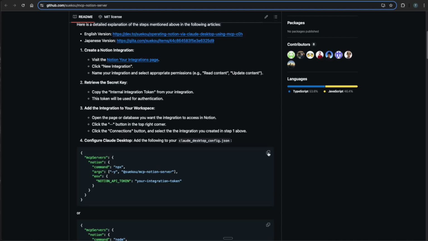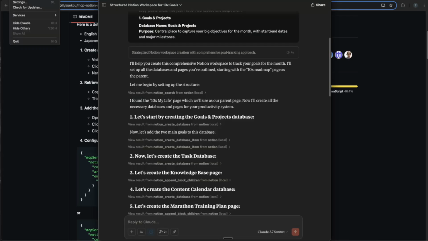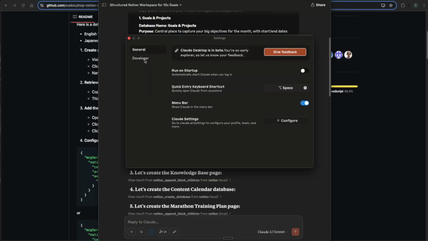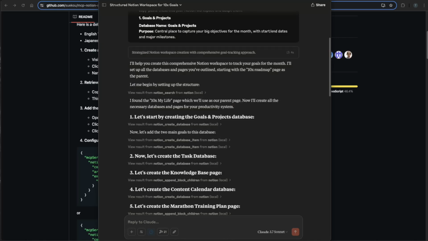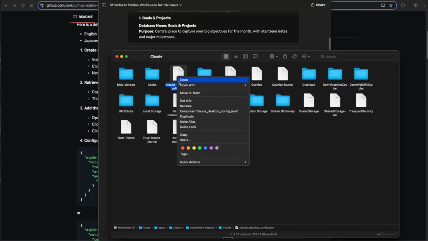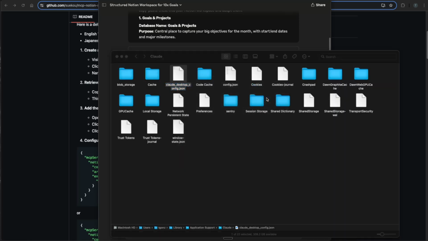So we'll go ahead and copy this and head over to our Claude Desktop, where we can go to the settings, and then you'll want to go to developer settings and edit config. This will bring you to your Claude Desktop config file, which is just the simplest way to get there. You can also go through your library. You'll want to open this up with any text editor that you have. I'm going to open it up with Cursor.